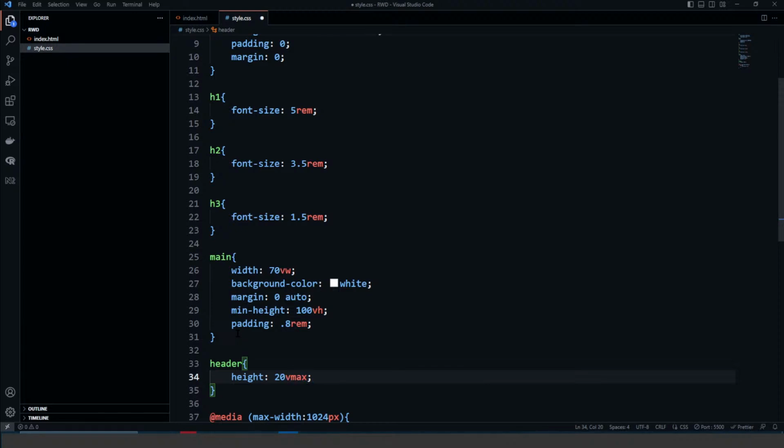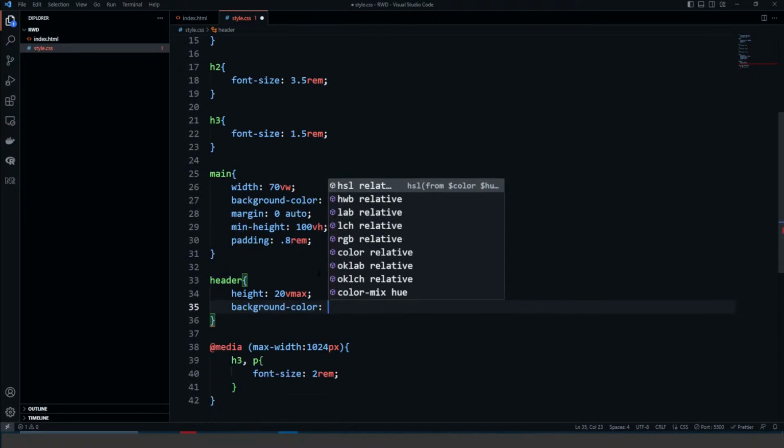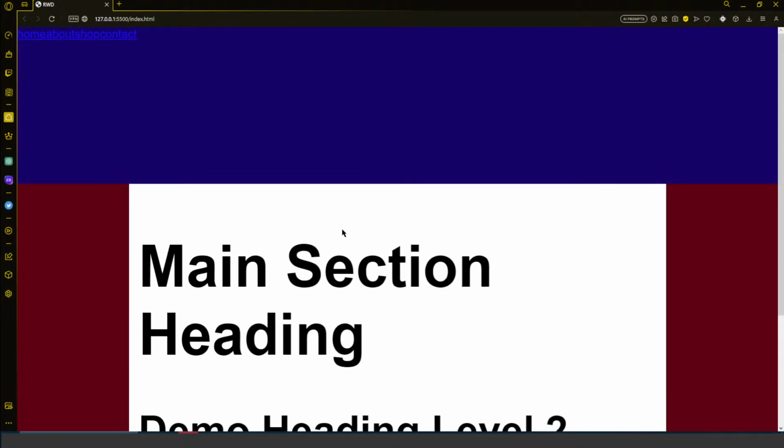Because I always want it to have some height to it, regardless of whether I'm on a phone or a browser. Vmax would be good here. Background color. Let's go for a dark blue here. So maybe we can take our numbers from this one and just flux them around. So 150064. Get ourselves a dark blue. And that's going to give us a nice dark blue header.